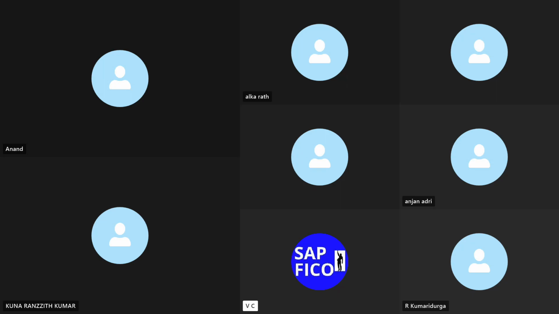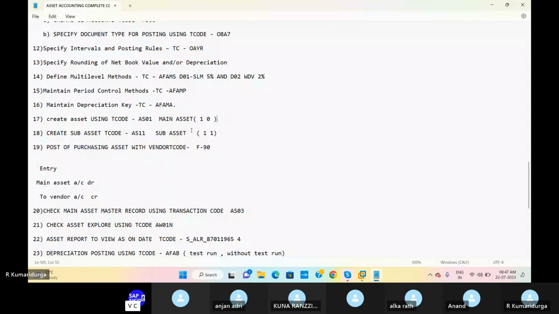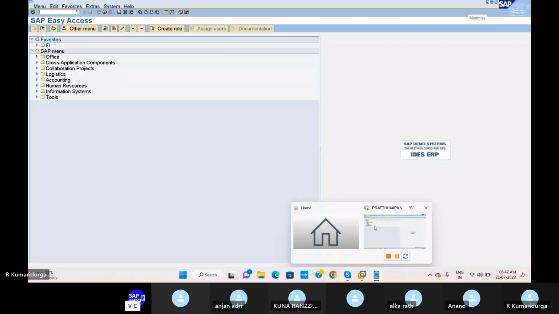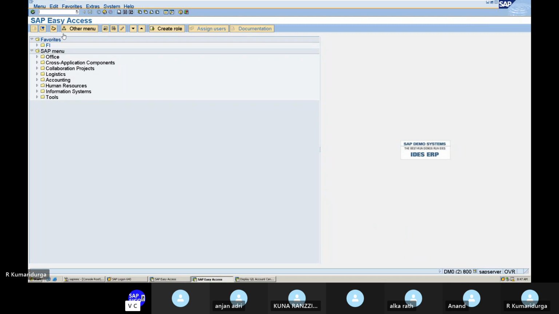Asset, all of you. So, creation of the asset using transaction code AS01. We are going to create the main asset using transaction code AS01. Okay, go to the transaction code AS01, ma'am.